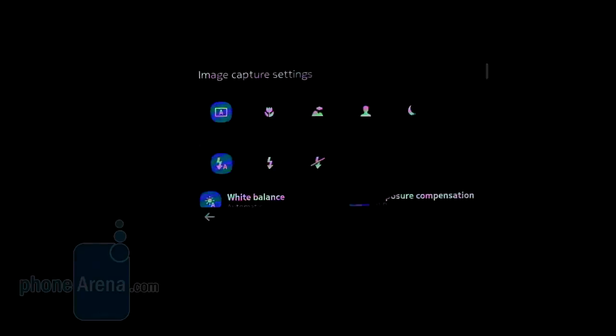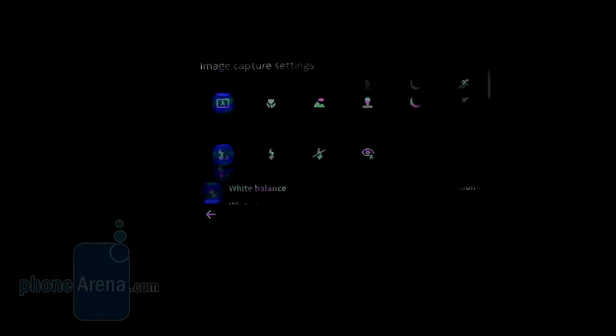We'd have quite liked to see this a little bit more integrated into the camera module, as it tended to be a little bit annoying tapping out into a menu and then doing some endless scrolling just to change a simple feature.